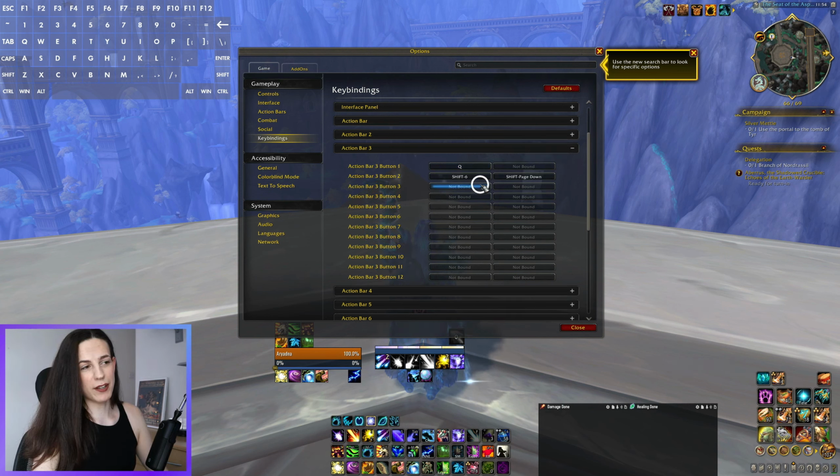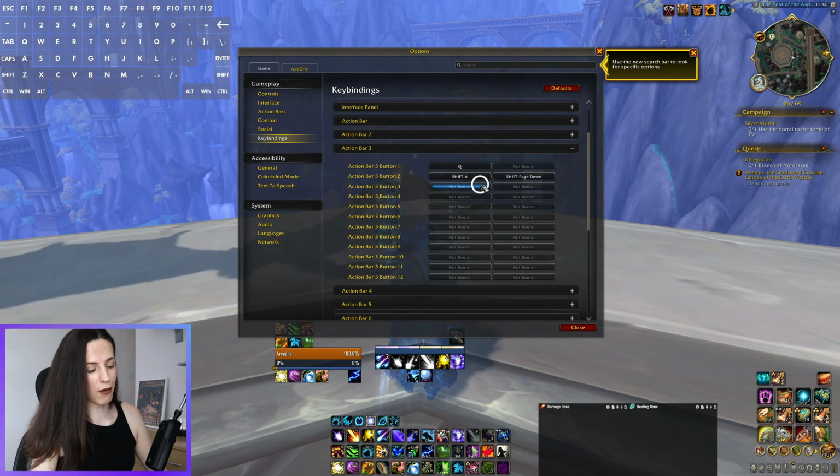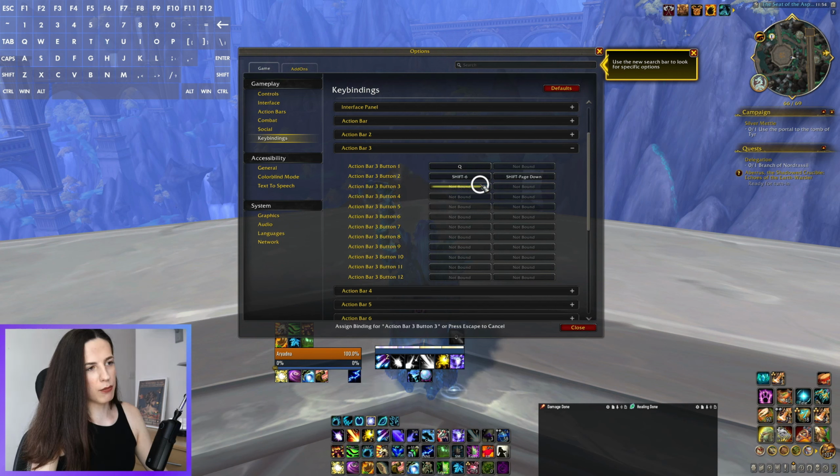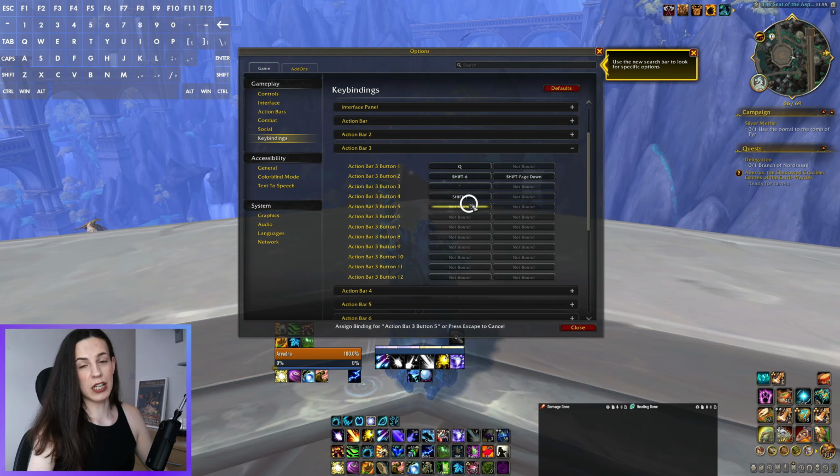Barkskin is my personal defensive, one of the only ones I do have. I put this on the key next to your number 1 on your keyboard, like the kind of apostrophe looking thing, the inverted apostrophe. I'm going to be honest, I don't know what that punctuation is called. Incap Roar is another CC. I put this one on Shift 7.